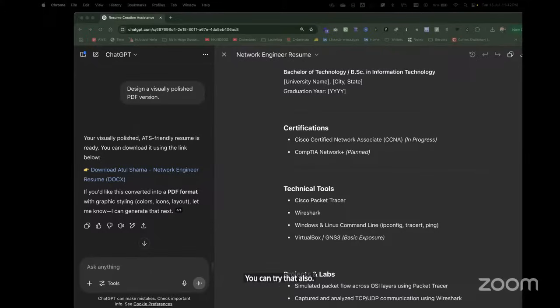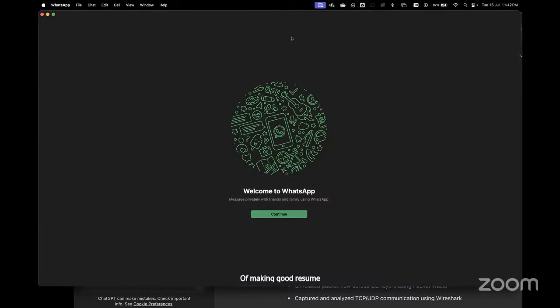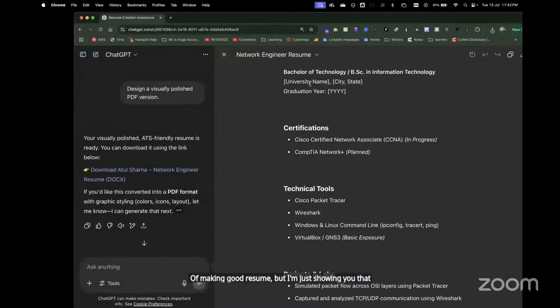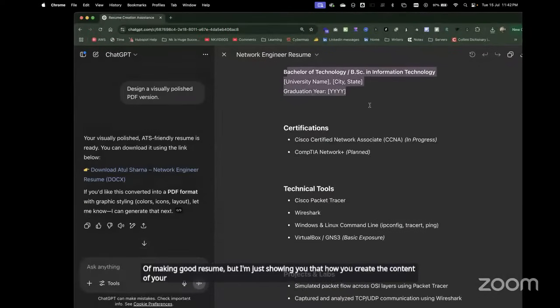Either you take a placement package, then you do not have to worry, everything will be done by the team. And if you want to build your resume yourself, there are multiple websites for making a good resume, but I am just showing you how to create the content of your resume. I am not telling you about design.